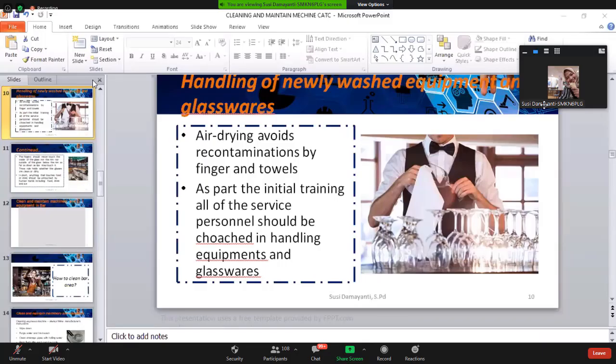Okay, student, after you watch the video, this is our imagine. If you are a bartender, I have a question for you all. How to clean and maintain machinery and equipment in bar? Okay, you can write your name and explain to us.